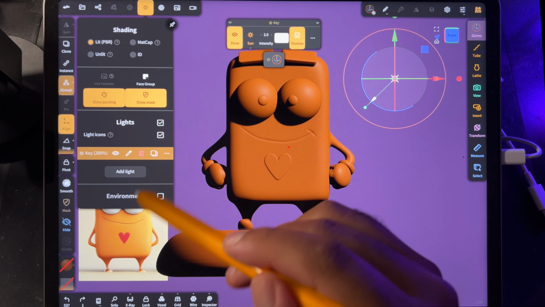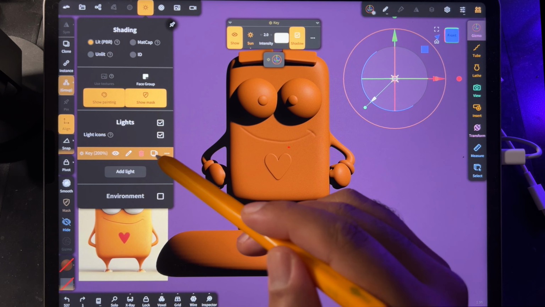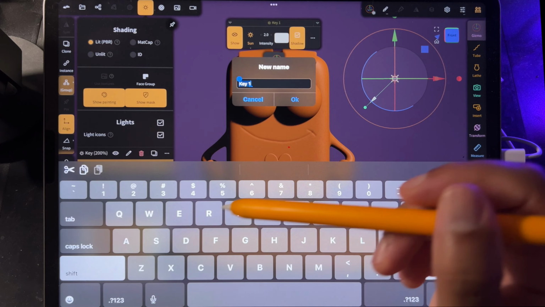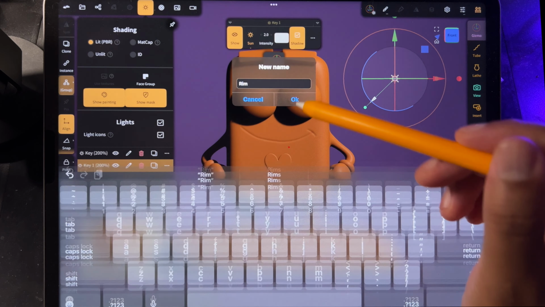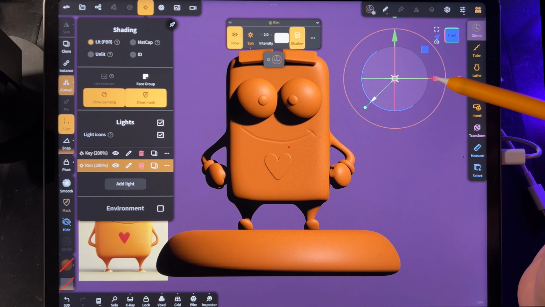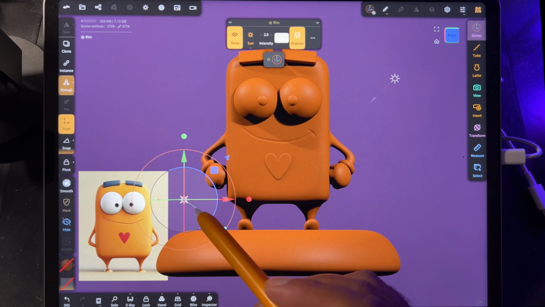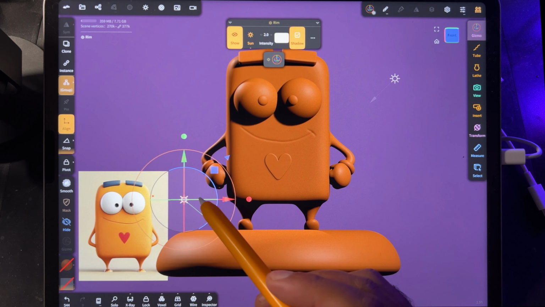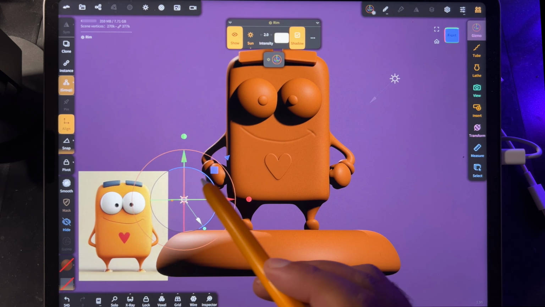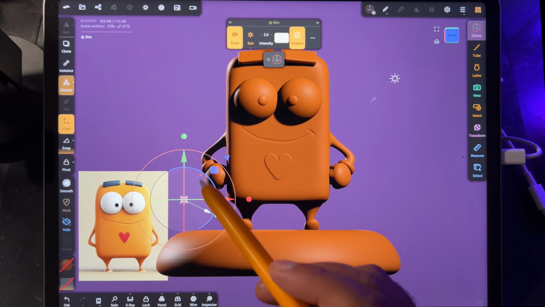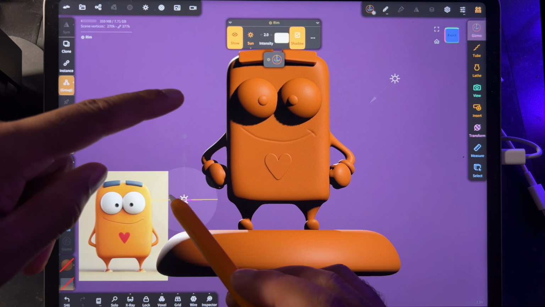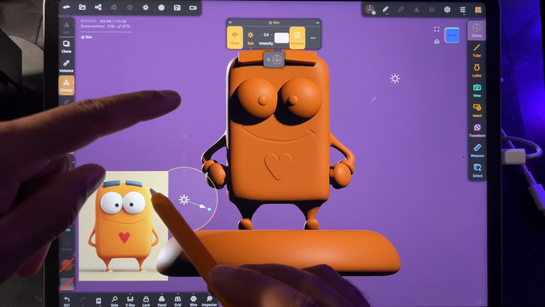Okay, so we have one light. Let's tap this little icon here to clone it. And we'll name this one, whoops, let's name this one Rim. So now we'll use our gizmo and move that over to the other side. We'll move it down here. So now let's use the green ring and let's turn it. See this white arrow? That's where the light is pointing. So we'll turn it. Let's use the blue. So we want to put a rim of light on his left side, the shadow side.